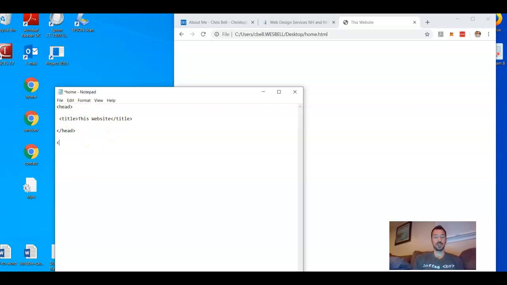So then you have the body. Sometimes you can separate that into header, body, and footer, but hey, this is just real quick. So what I wanted to make this for was a link tag. This link tag is going to the CSS.